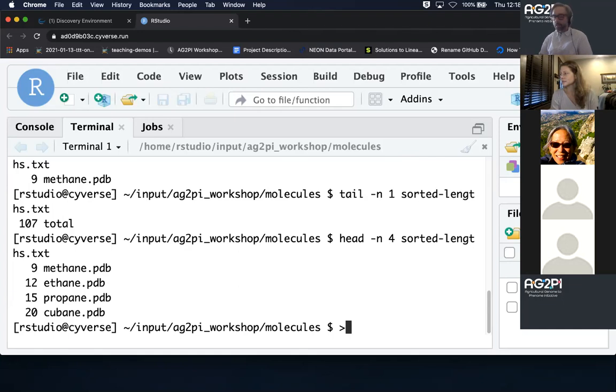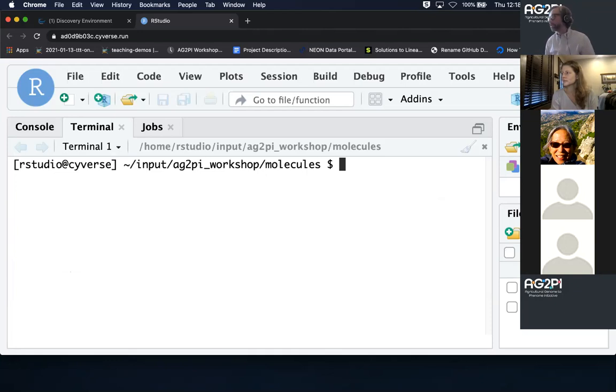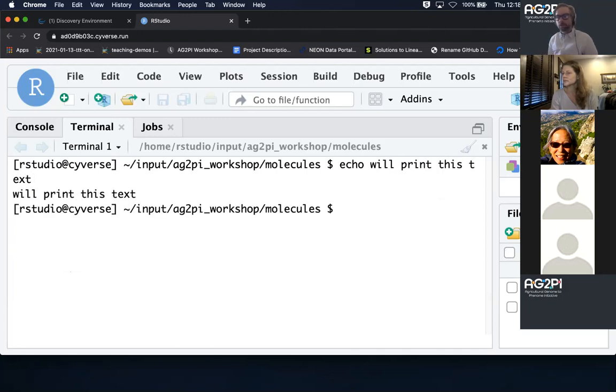There's another operator where we could say that we want to create, let's create a new file with a new method, and then I'll show you how to append the output with a different operator. So let's learn the command echo. So echo will print this text. So echo just printed the text that I specified.